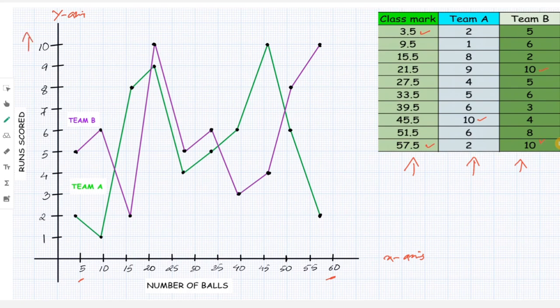Once you're done with it, we just have to plot it. Let us have a look at the first class mark. 3.5, team A scored 2. I'm assuming my 3.5 is here, because remember this starts from 0, 5, maybe 1, 2, 3, 4. So 3.5 I'm taking it to be here, and the score is 2, so here I'm plotting it down. Let's go to the next, 9.5. Assuming 9.5 to be here, the score is 1, so I plot it on the 1.